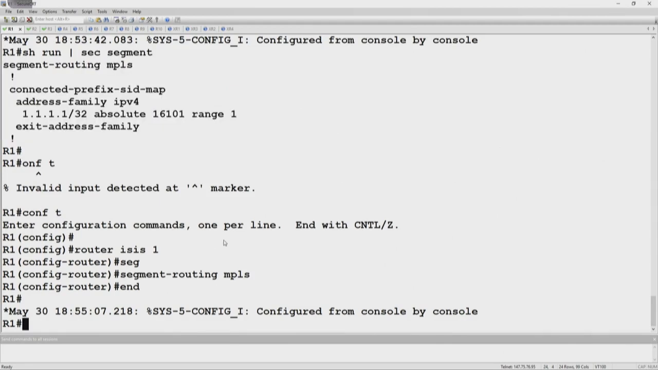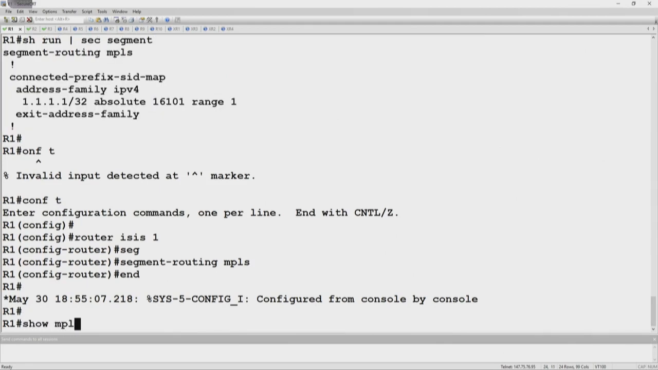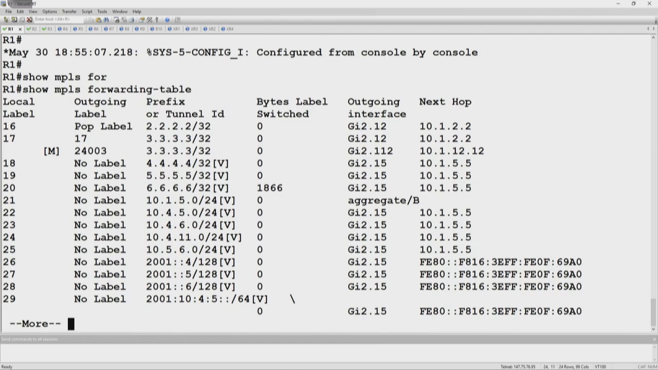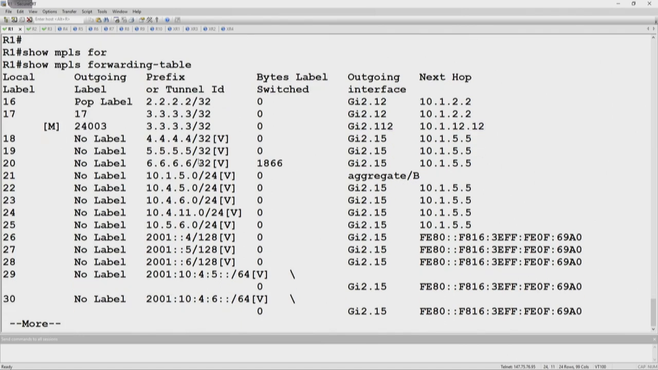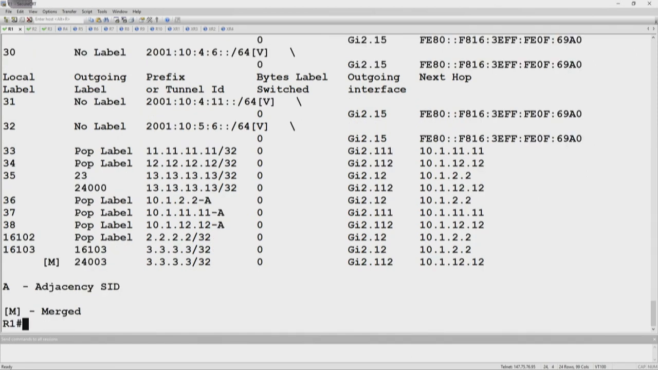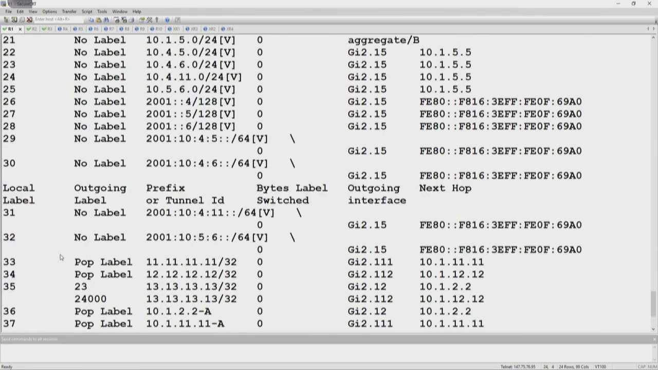If we now look at the show MPLS forwarding table, we have multiple labels. This one says M, that is merged. That's the LDP label.